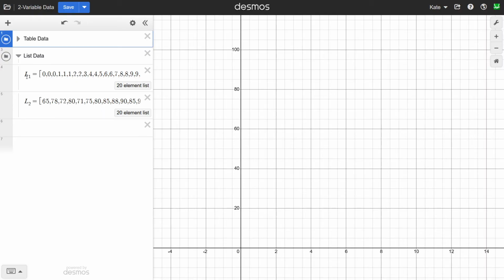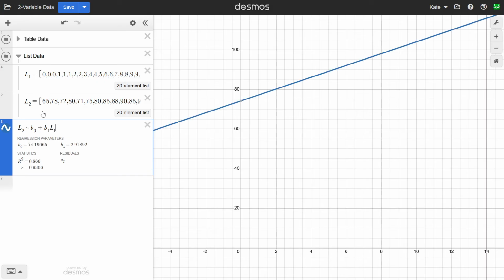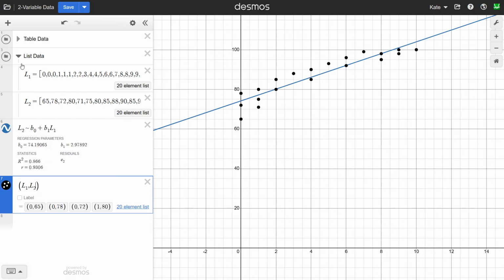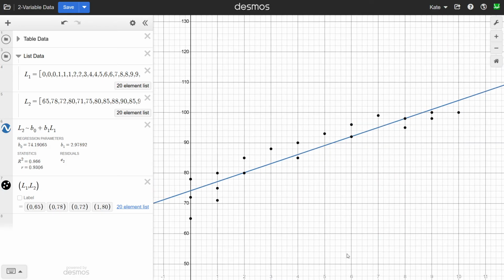So here I have the same data, but x1 is now L1 and y1 is now L2. What I can do is I can set L2, and then I'm going to use the tilde. I'll use B0 plus B1 L1, and that will give you the regression line, the least squares regression line. And actually, if you want to plot the data points, you can do L1 x2, or whatever your x variable is, comma your y variable. And you cannot zoom fit, but if you know the general parameters, it'll be pretty easy to go to it.